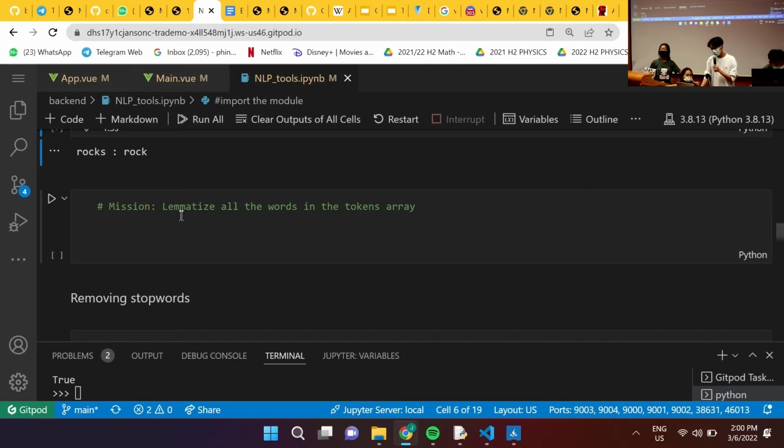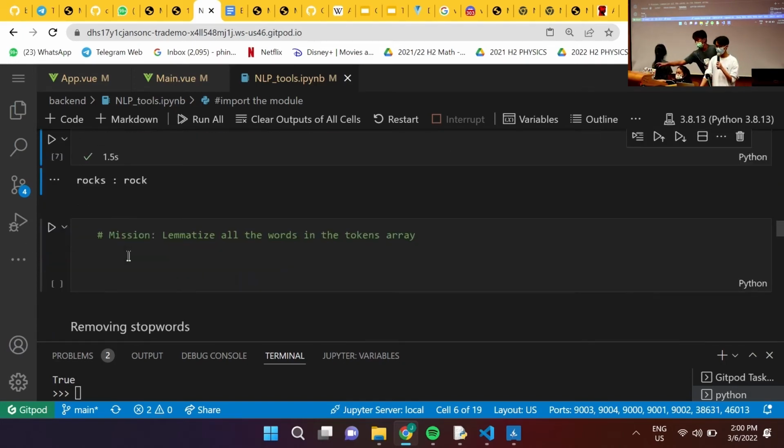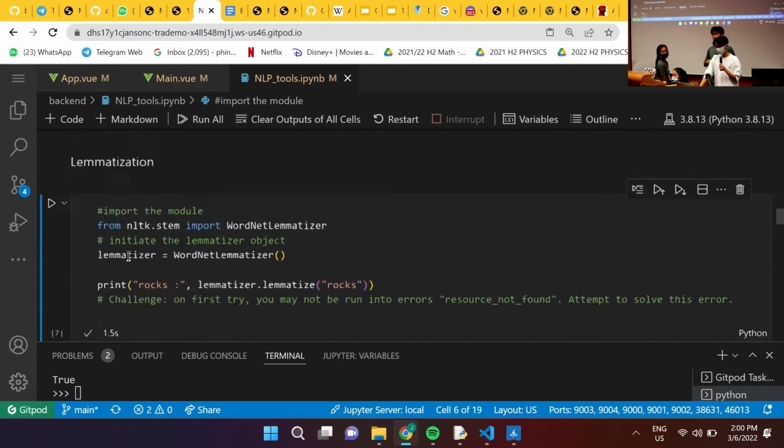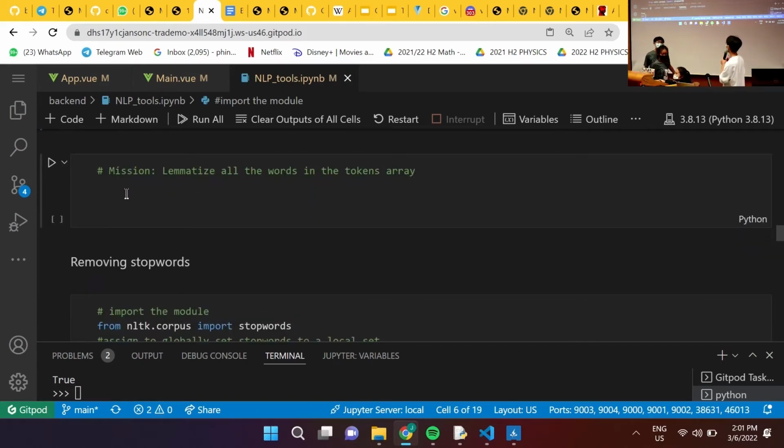Okay, so what I want to do here, we have this tokens array just now. Using Python functions, I want you to lemmatize all the words in the tokens array. I want everybody to write some code to lemmatize all the words in the tokens array. You have 5 minutes to do it. You can reassign to tokens also. Everybody can do it, thumbs up. Or cannot do it, thumbs down.